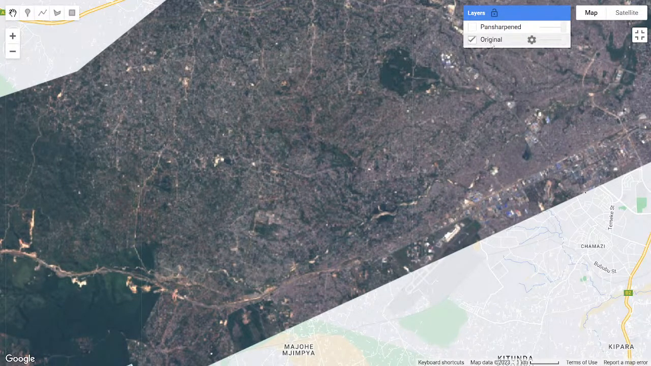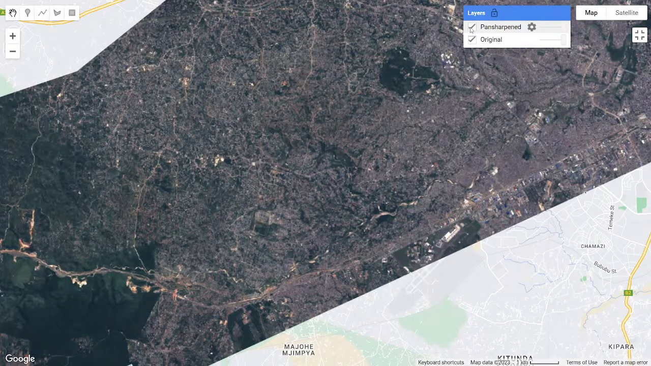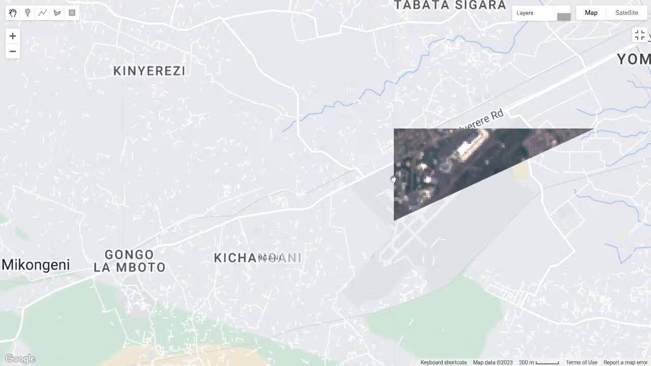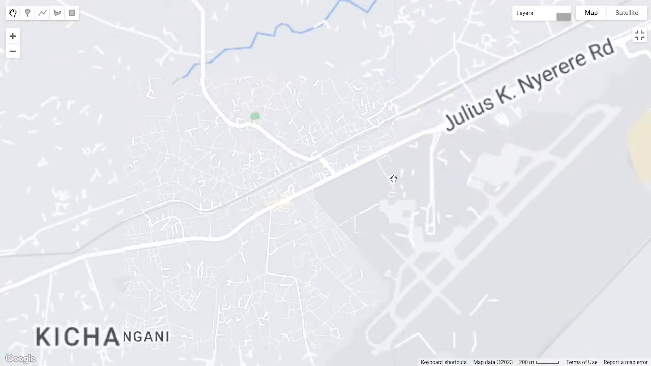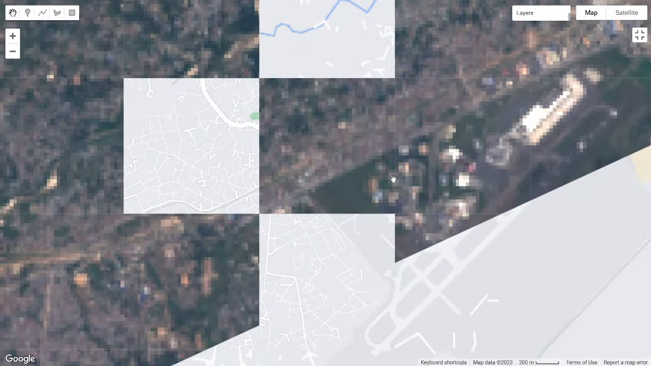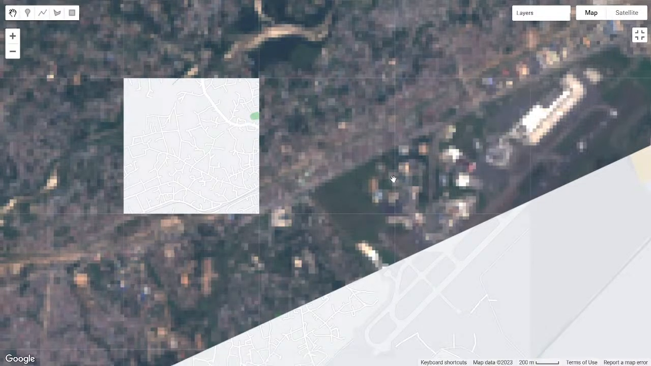Okay, the original image means the Landsat 8 imagery, where we cannot apply the pan sharpening technique. And the other layer is where we apply the pan sharpening technique. In this time I show you both of the images, so that we can easily identify the difference between with and without the pan sharpening technique.